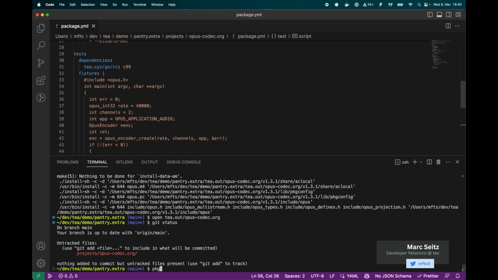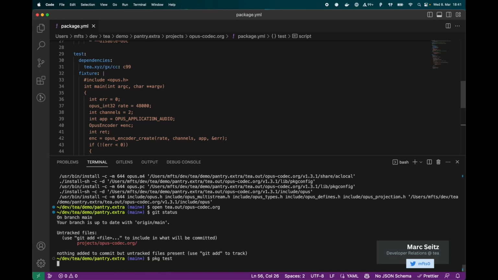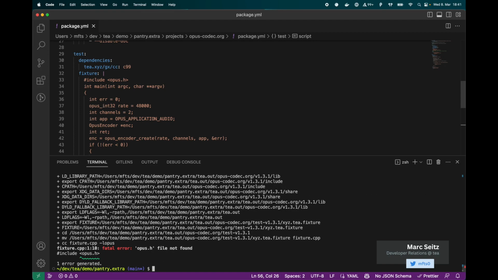But yeah, basically, so I can run pkg test, or again, let's just run pkg test, and it adds an error.